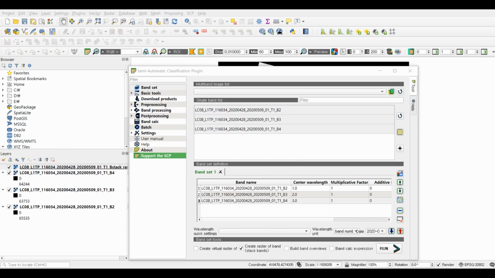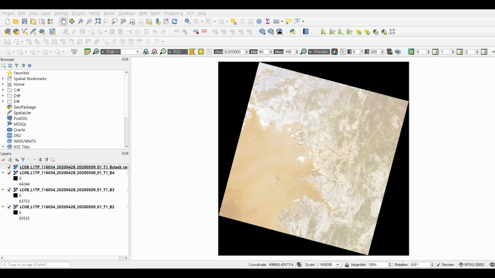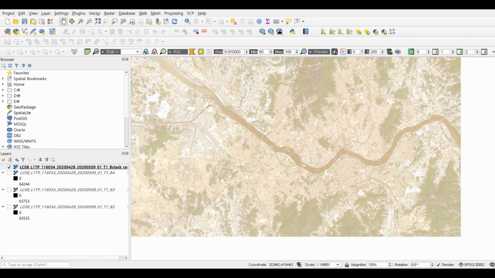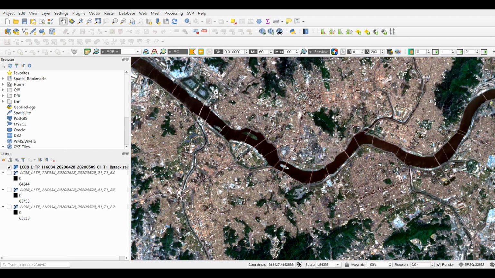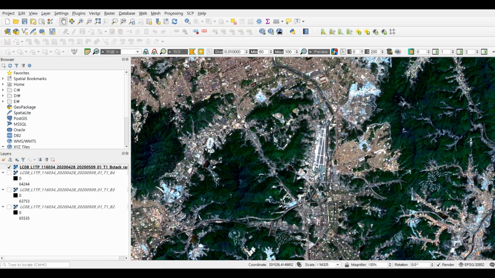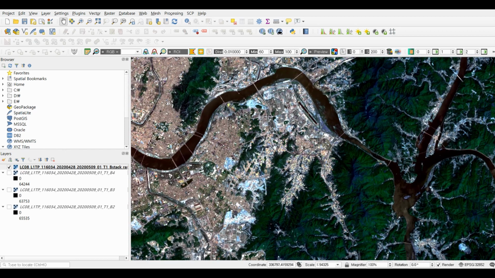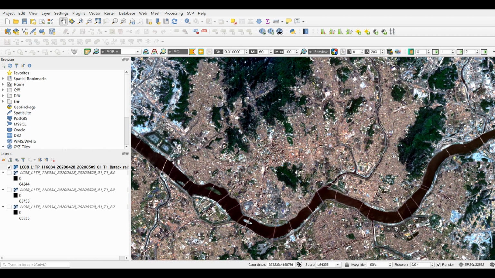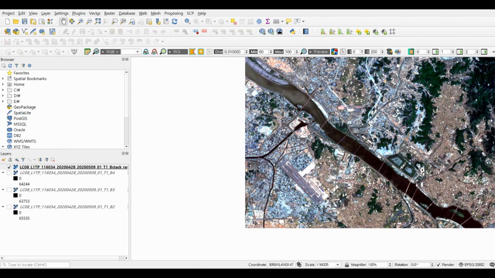After the processing is completed, you close the SCP and check the generated color Landsat satellite image here. Yes, the color Landsat satellite image is definitely generated, and it looks very good.